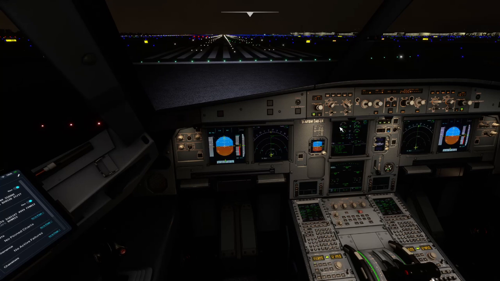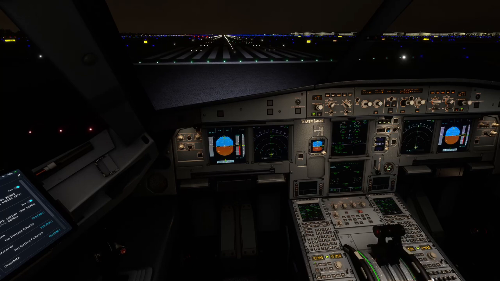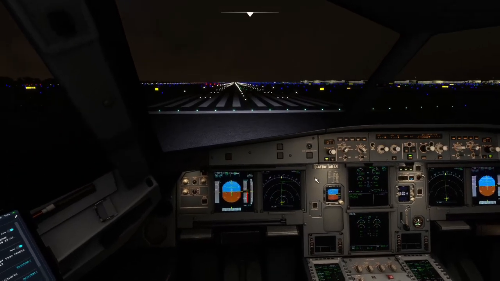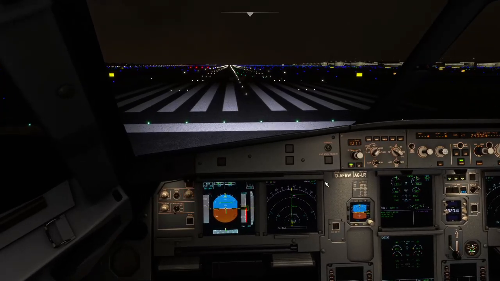So here we are. If you had air traffic or anything like that simulated, you get your clearance. We're going to say we're good to go. Brakes are off. Let's send it. Throttle straight up into the flex position. Let's go.